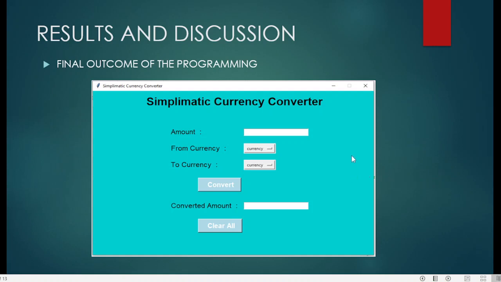And now we move on to the final stage of my presentation, which is result and discussion. As we can see here, it's the final outcome of the GUI once we run the code. All the head labels and labels follow our command, and now we can start to do some currency conversion.